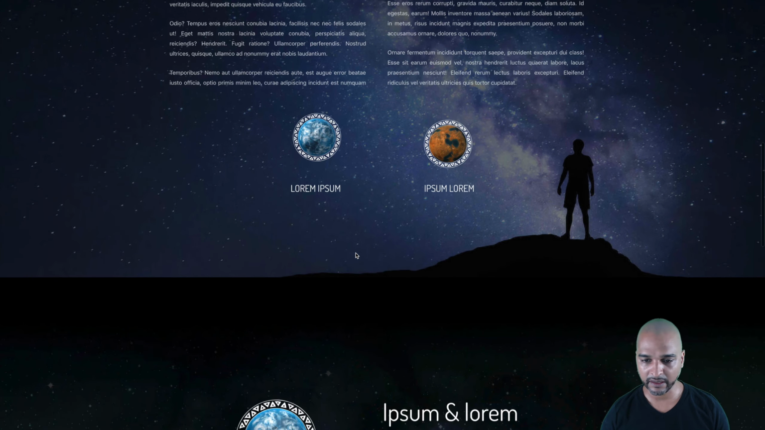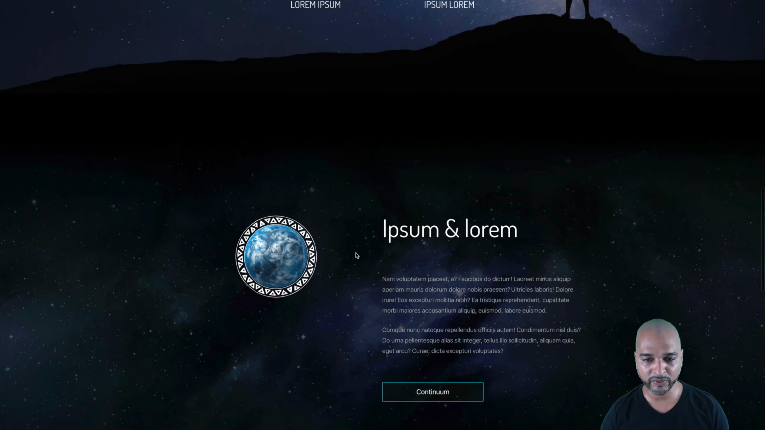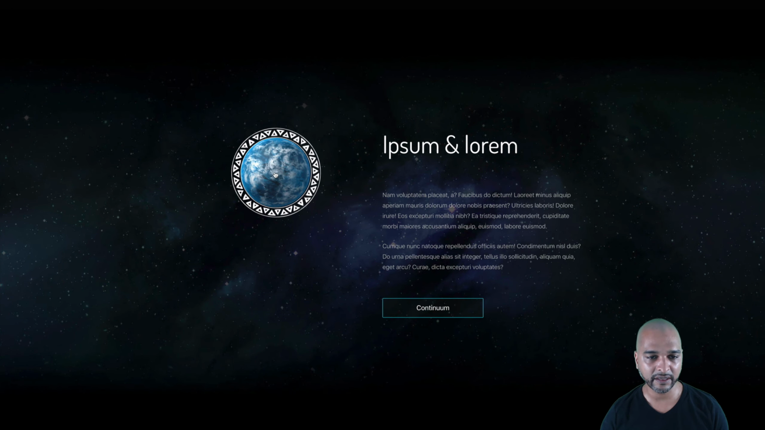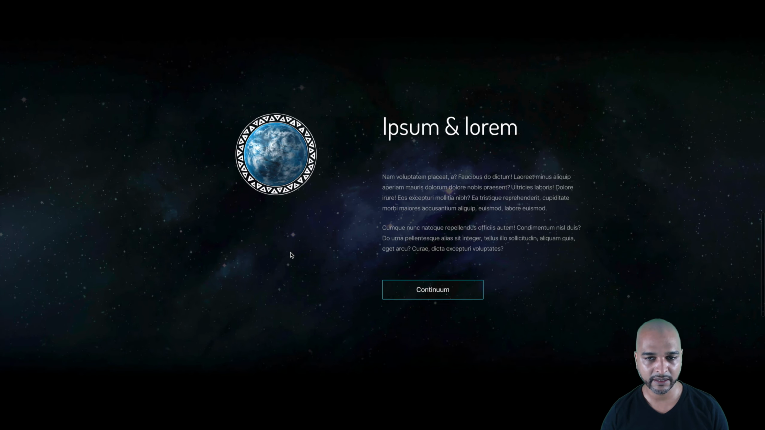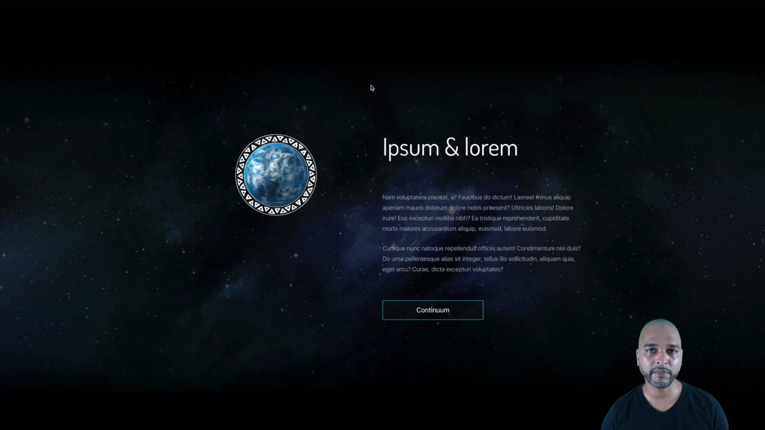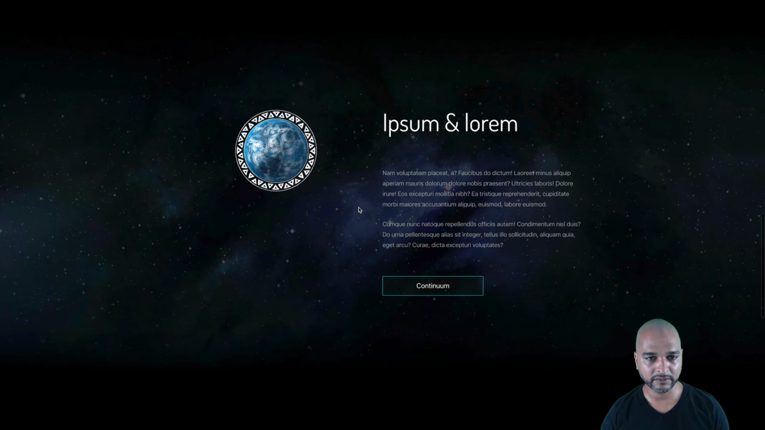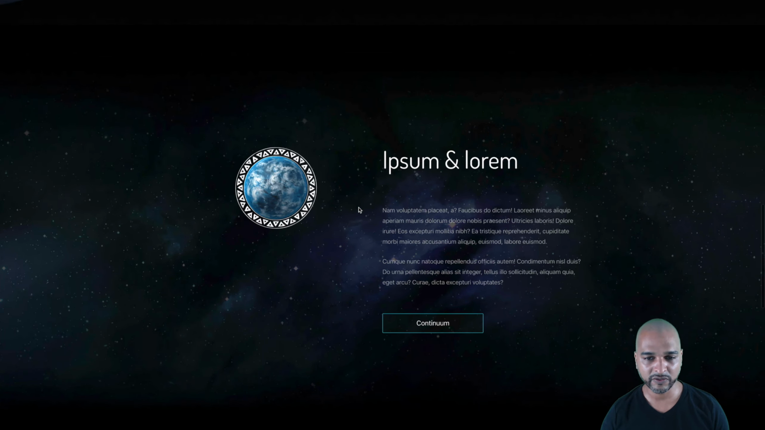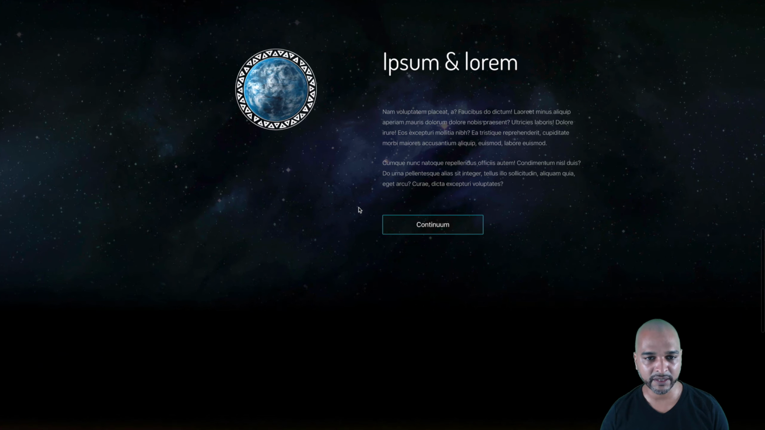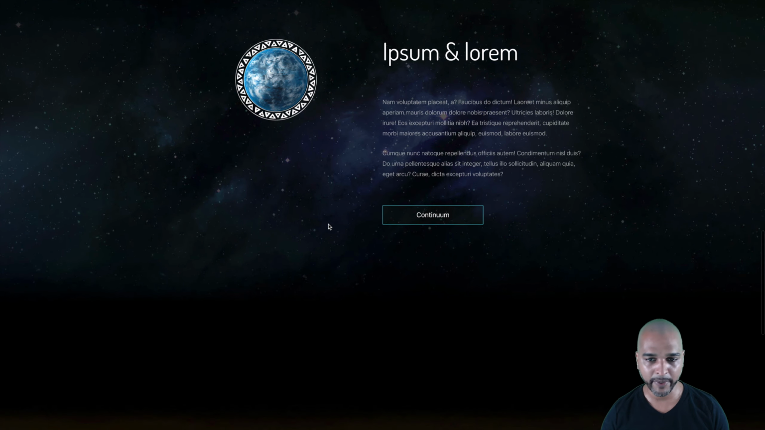Okay, let's go further. So now if you move to the third section, you can see that the globe here is rotating. And at the same time, we have some horizontal parallax in the background. So let me show you again. So it's very subtle, but it really brings another level of interactivity to a web page.